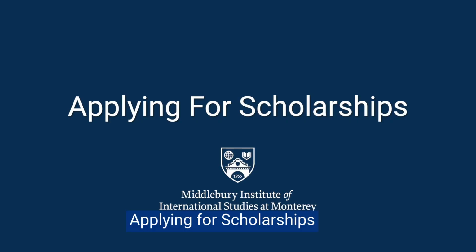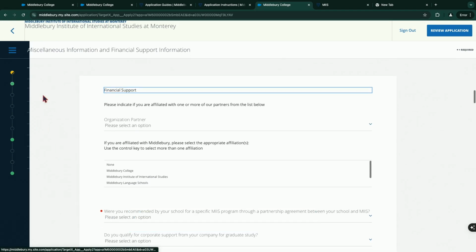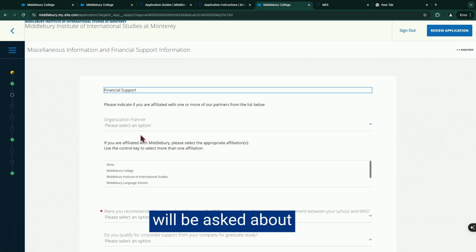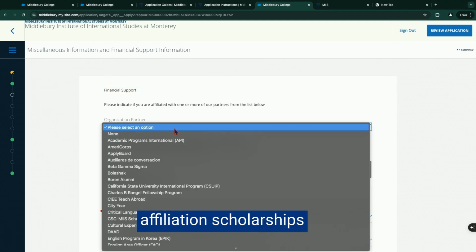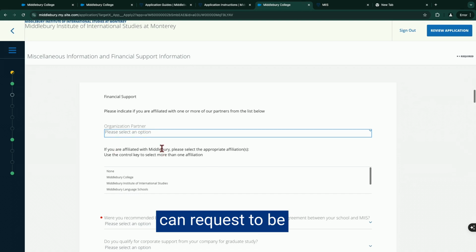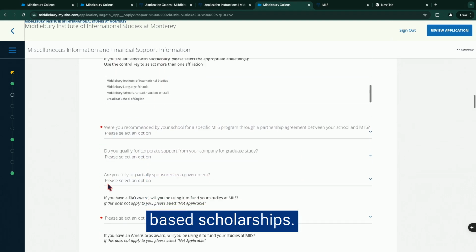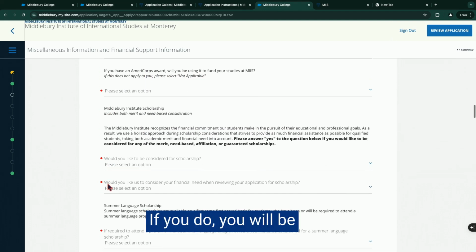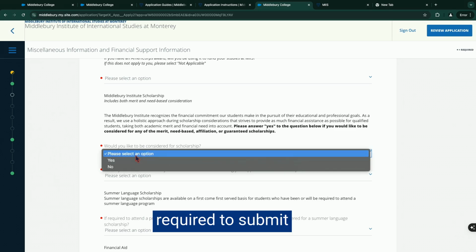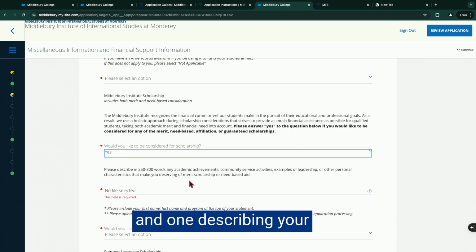Applying for scholarships. Let's talk about finances. On the application, you will be asked about partner organization affiliation, scholarships and financial aid. That's where you can request to be considered for in-house need-based and merit-based scholarships. If you do, you will be required to submit two short scholarship statements, one highlighting your strengths as an applicant and one describing your current financial need.